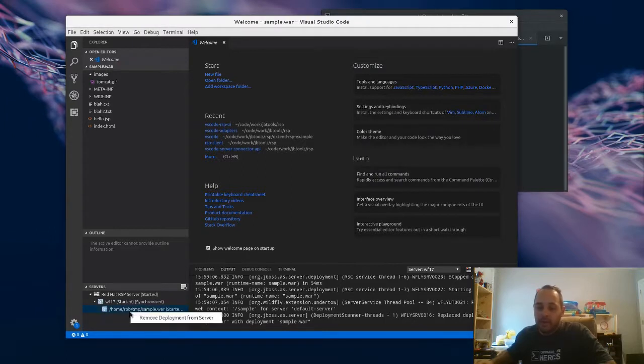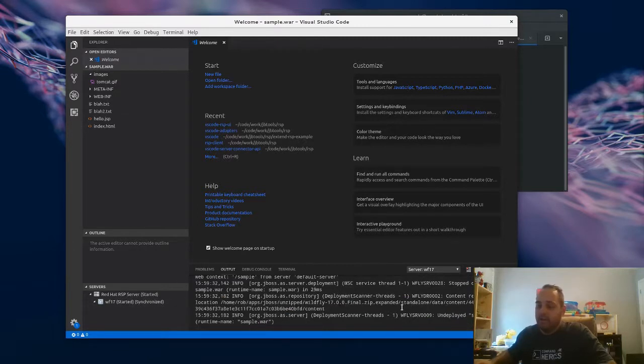Now that we've seen how to do file deployments, let's remove it from the server and see what happens. Now it says there's a full publish required because we're attempting to remove it. And then finally the publish request goes through, the file is removed, and you can see it was undeployed.